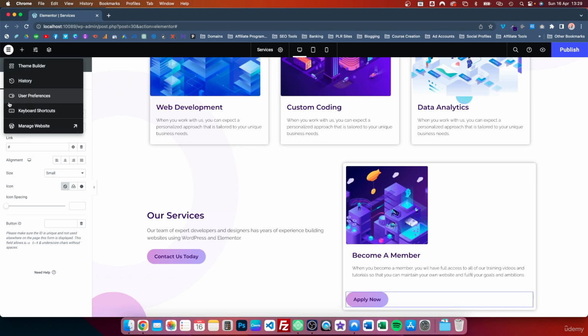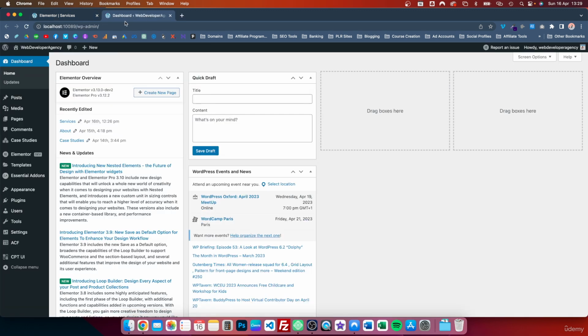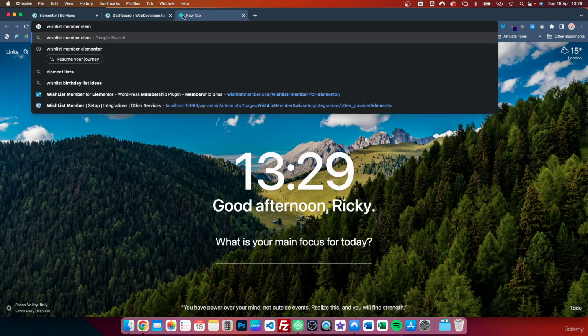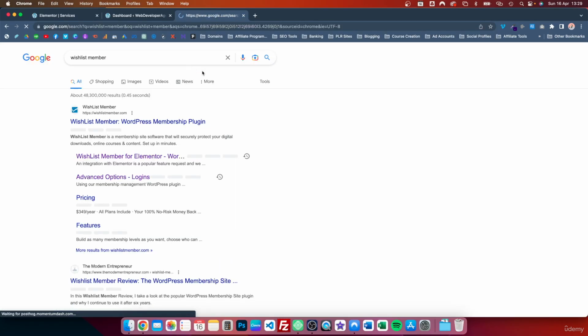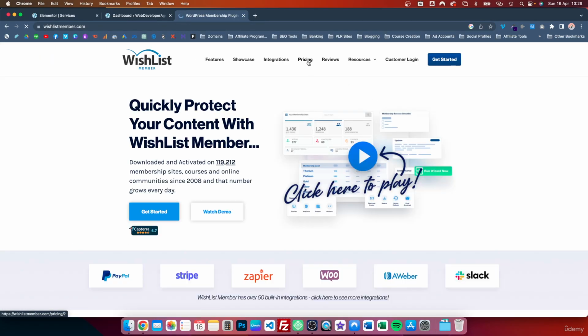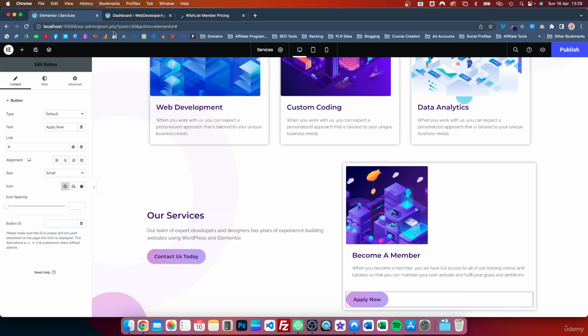And again, this is by no means the only plugin available to do this, but the one that I use is called Wishlist Member. So Wishlist Member, I think, costs around $200 a year. I think it has different pricing levels. Let's have a quick look. Again, of course, these pricings might change. So yeah, $199 for one site or $349 for 10 sites. But it is a really powerful piece of software.